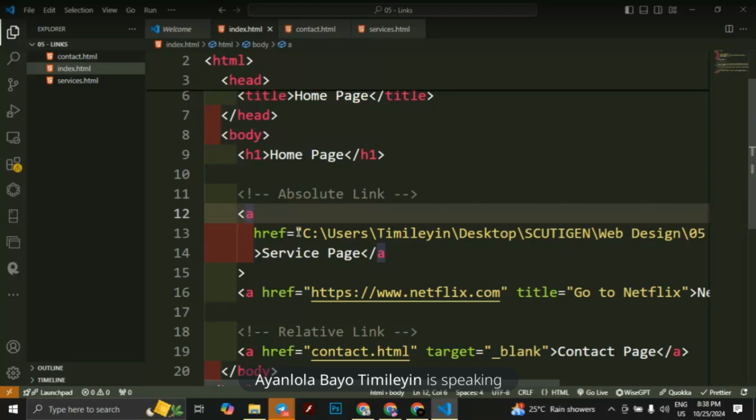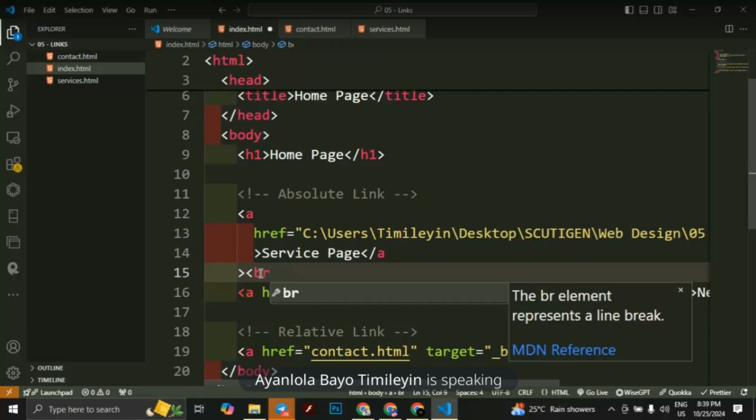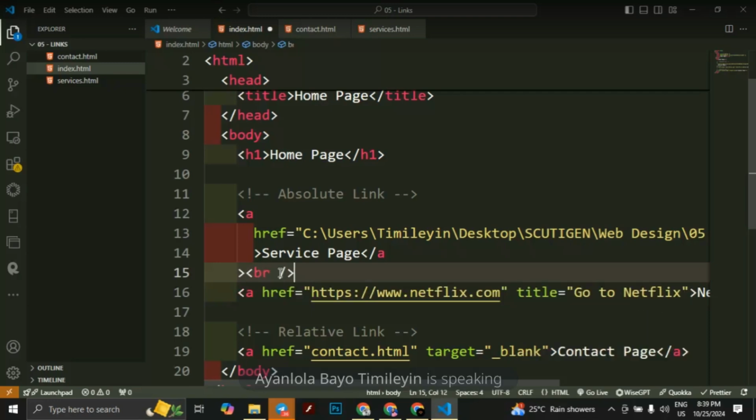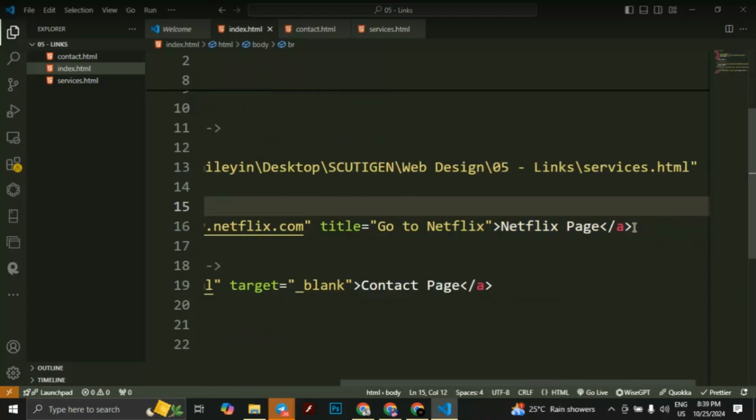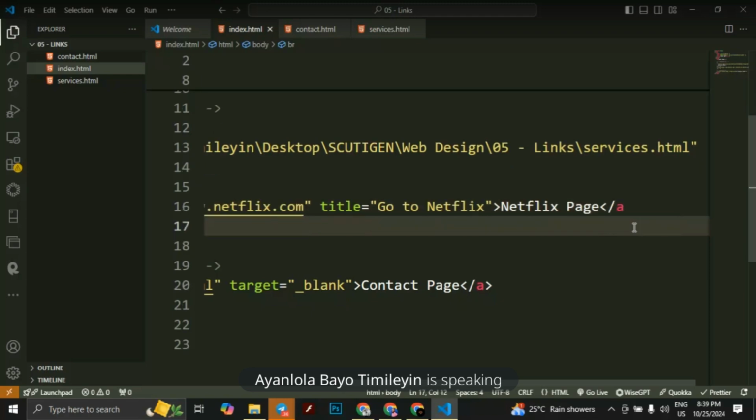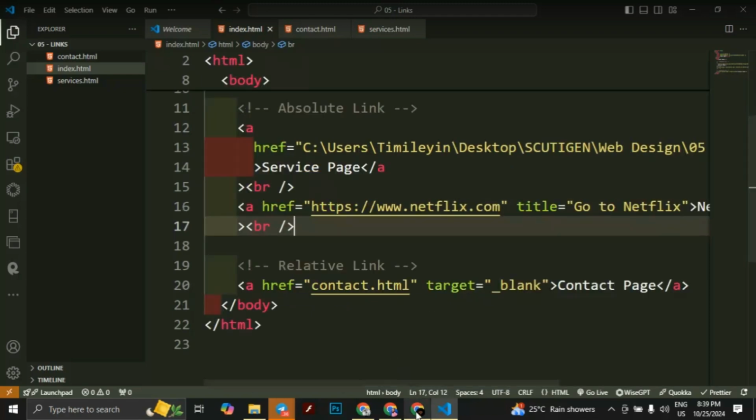But then you can format it using the BR tag. There is a tag called BR, which means break. So which means after the first link, I want to break. So break is a self-closing tag. Save this, head back to the browser, refresh. So you see now I have been able to format this service page link, and then I will do the same for the Netflix. Save. So I think it's well formatted, and you can easily read these three links.